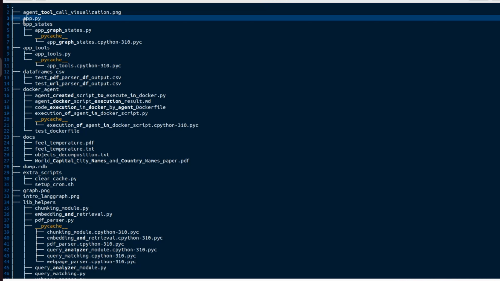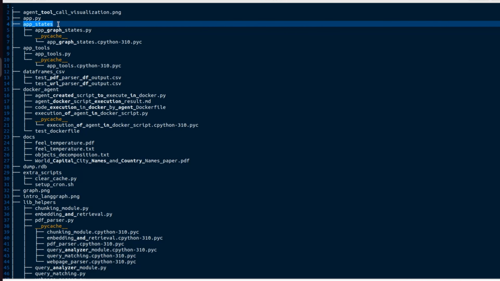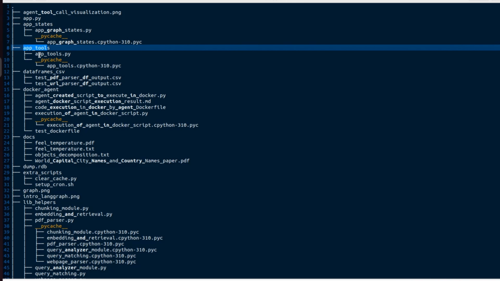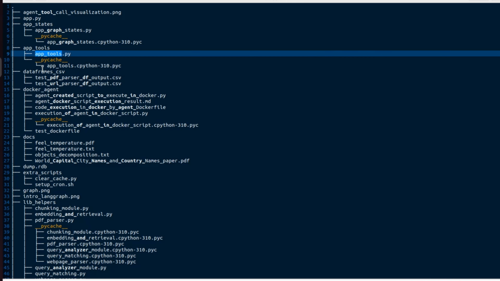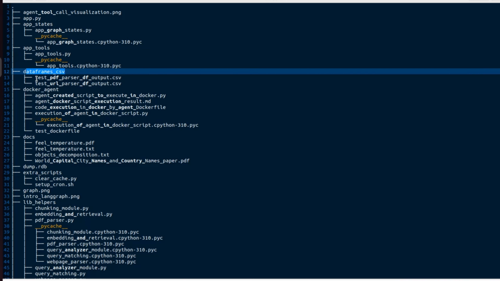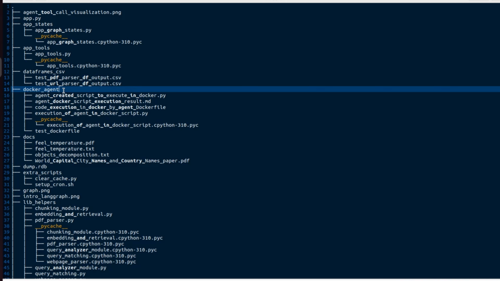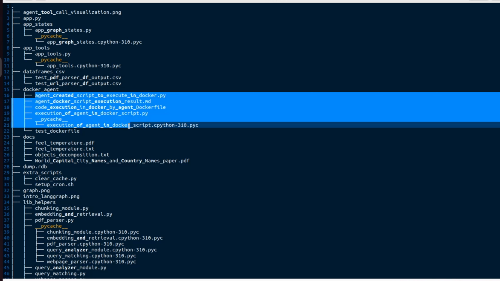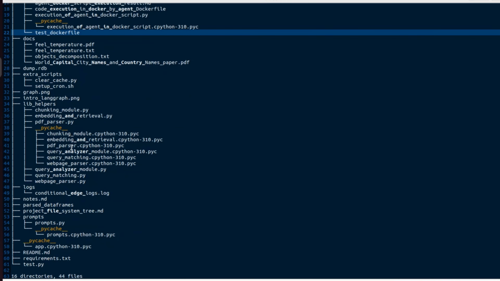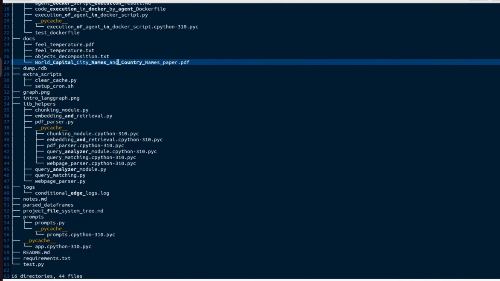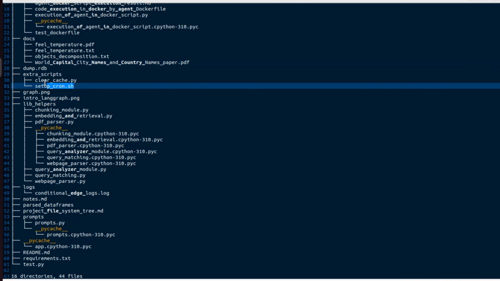So we have an app.py, but I'm not going to use it. I'm going to use a test.py where I'm going to import everything. So the state is a folder with the state, and another folder with all the tools in apptools.py. The data frame is more for logging purposes, to see those intermediary data frames. We're not going to see the Docker agent here, but I created a Docker agent to execute code in a Docker container. We have some documents. We have extra scripts, so we're not going to use those ones here.